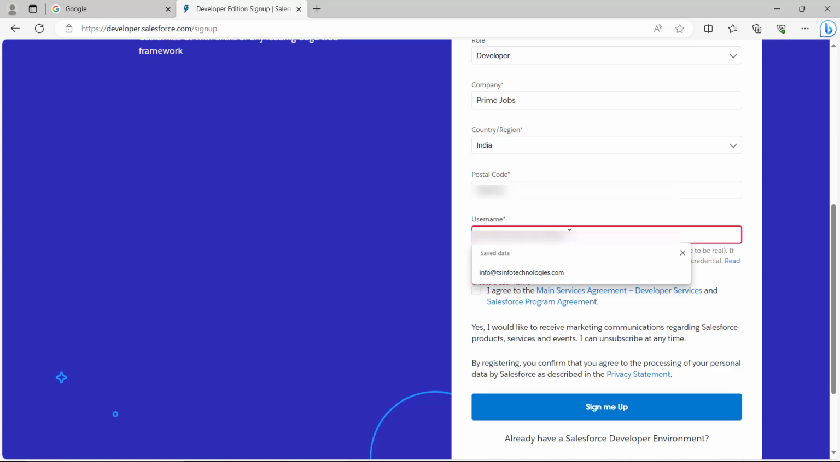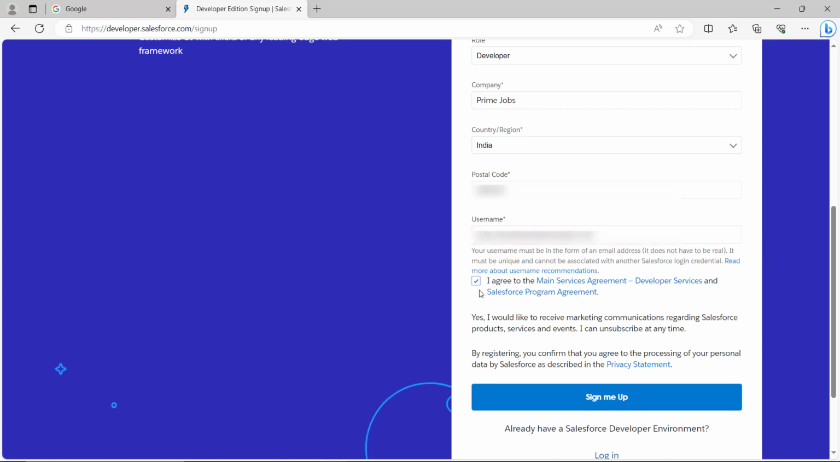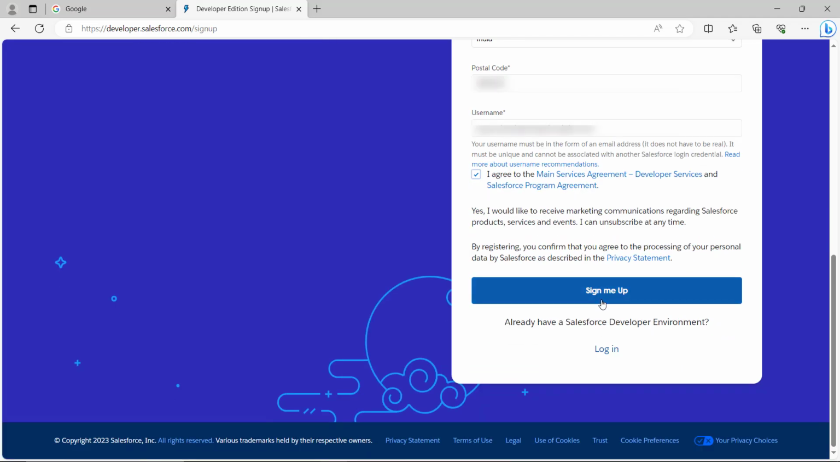So here I set up my username, and then there is a terms and conditions checkbox. So check this: I agree to the main service agreement, developer services, and the Salesforce program agreement. And then you have a Sign Me Up button. Click on it. It starts the processing. So wait some time until it completes. It just takes 1 to 2 minutes.